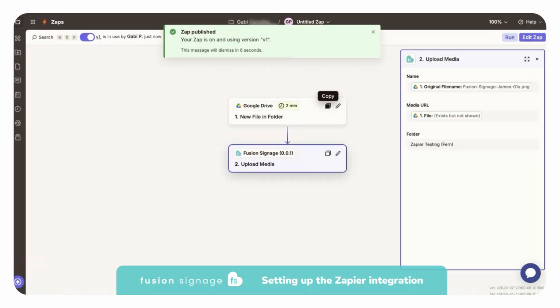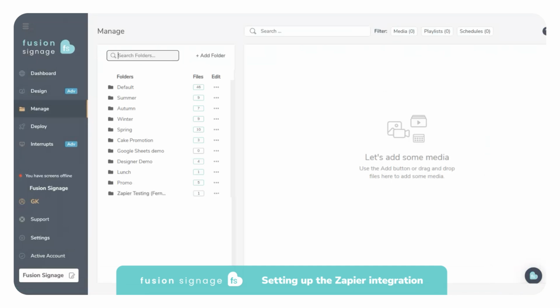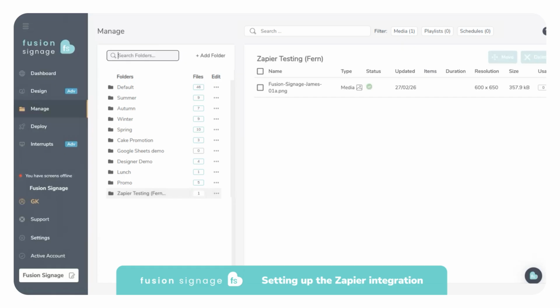Now that automation is set, and we can check in our selected Fusion Signage folder if everything's gone to plan. So go to Manage, find your folder, and there it is. Your automation is now set up, and any new file that's added to that external storage folder will automatically be added to Fusion Signage. You can replicate these steps for different folders and locations too.